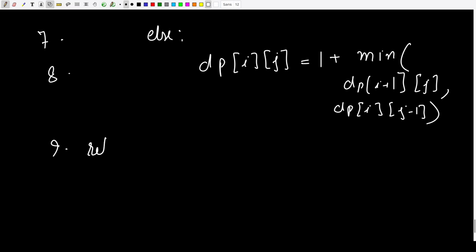In this way we will be able to populate our DP table. Once we have populated our DP table, all we have to do is return dp of 0 comma n minus 1. And that's the pseudocode for this problem, folks. Now let us see how we have implemented this in Python and C++.